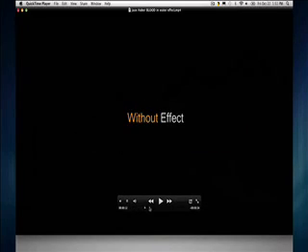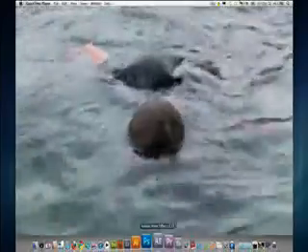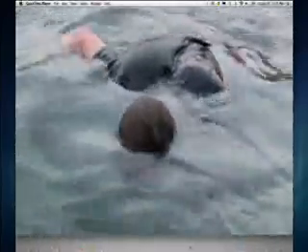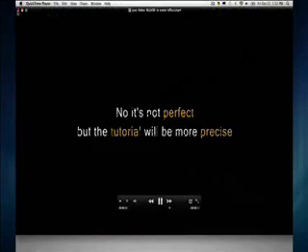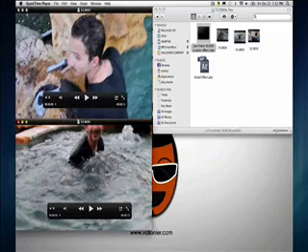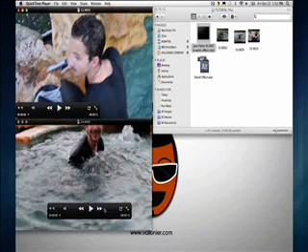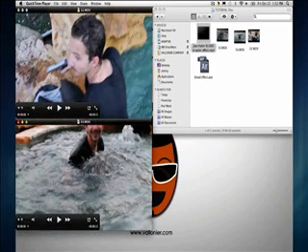This is the blood in the water without the effect. And then it is with the effect. So this is a quick way of using After Effects to make some things more interesting than they are without actually using dye in your water or using mechanical effects, like not to spend a lot of money.